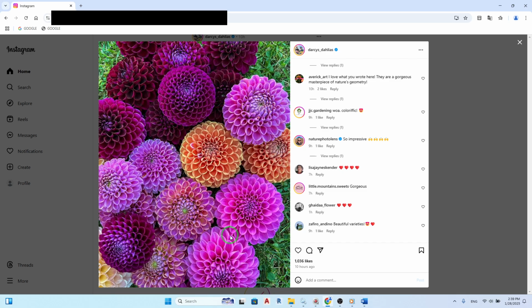This feature is incredibly useful if you want to engage with others, respond to comments, or simply keep track of who's interacting with your content. Whether you're managing a personal or professional account, being able to see who's commenting on your posts is essential for building connections and fostering a community.